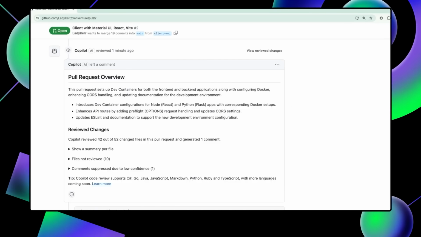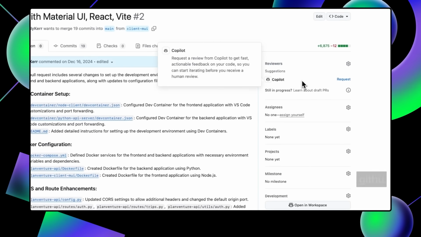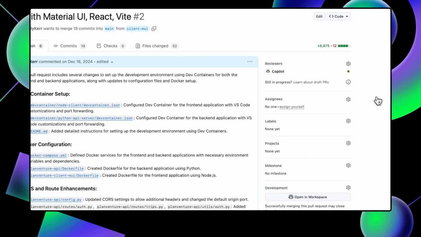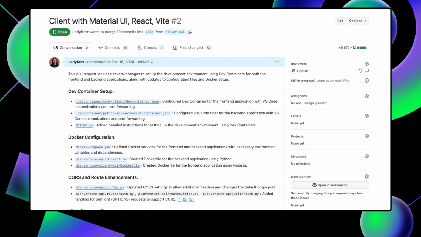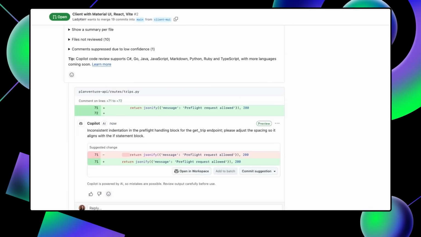Let's say we have this pull request that includes a component for the front end of a React project. I can actually get an initial review of my code from GitHub Copilot. So on GitHub.com, you will notice under Reviewer, you have Copilot. Click the Request button and wait for Copilot to review your code. Once it's complete, scroll down on your page and you will see some of Copilot's comments.